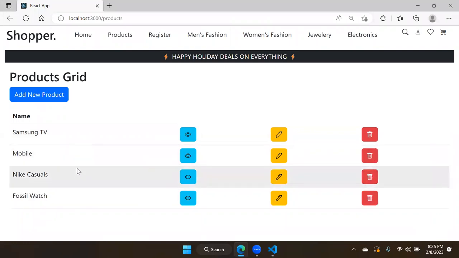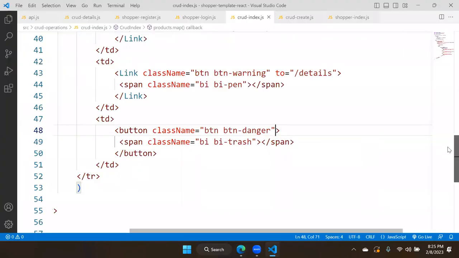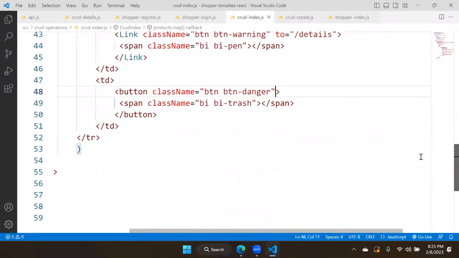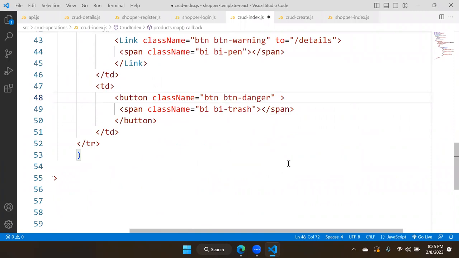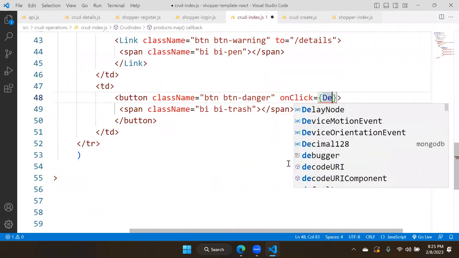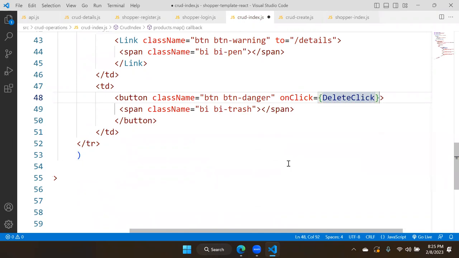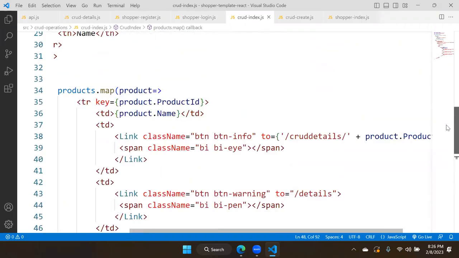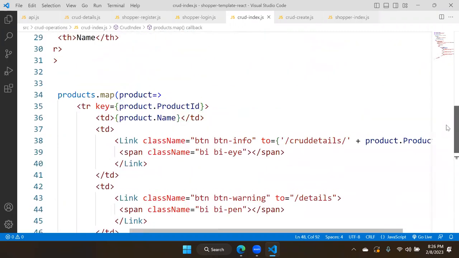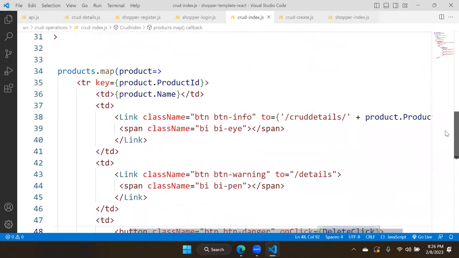It should delete the product. So whichever product they click delete on, that product ID should come. So on button click, what will we do? We will write a function here. On click, we will write delete click. Into that, we need to pass the product ID, which product they deleted.